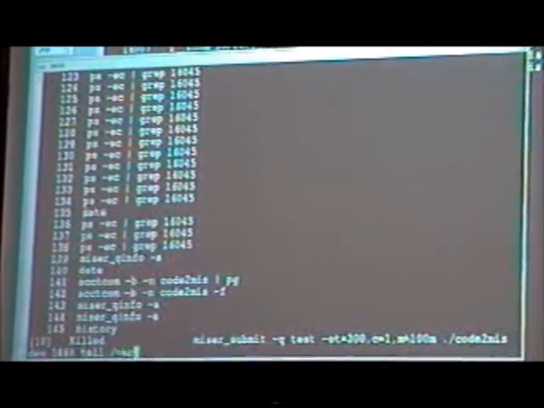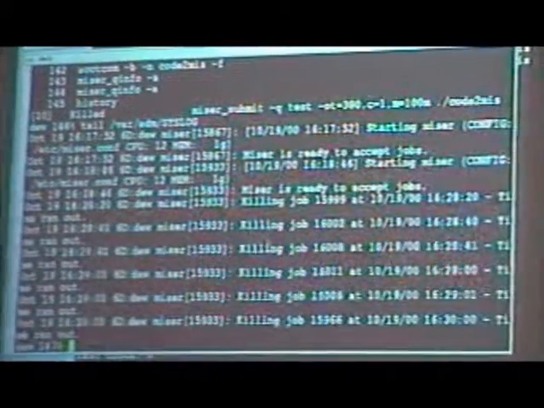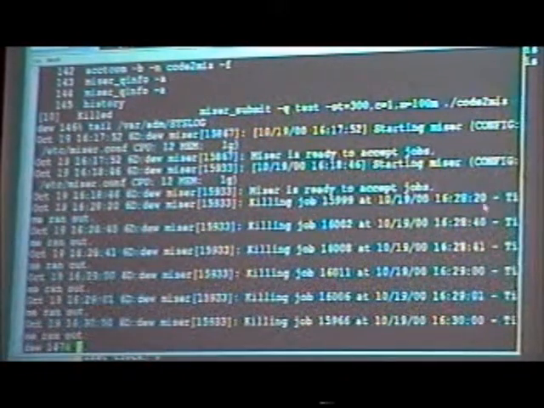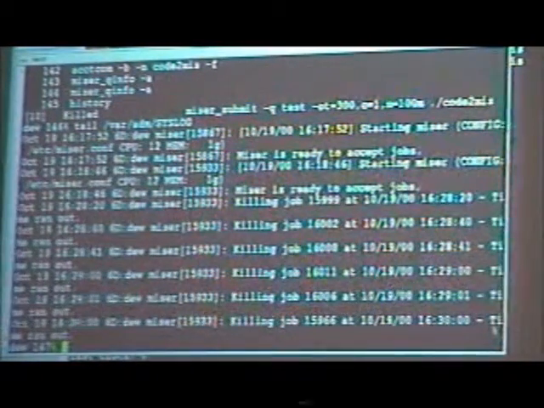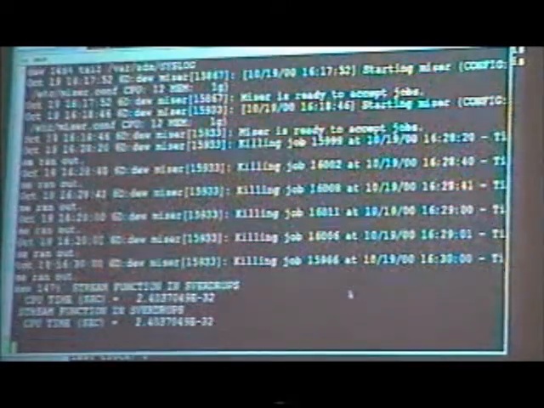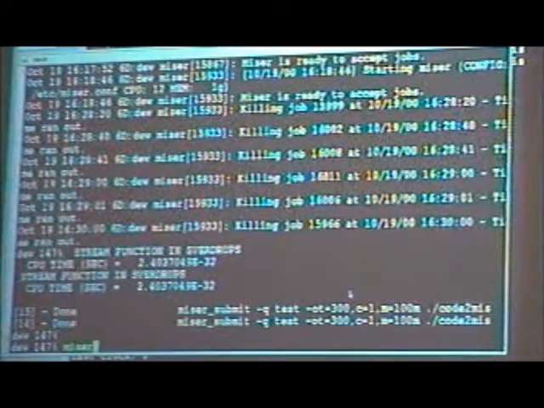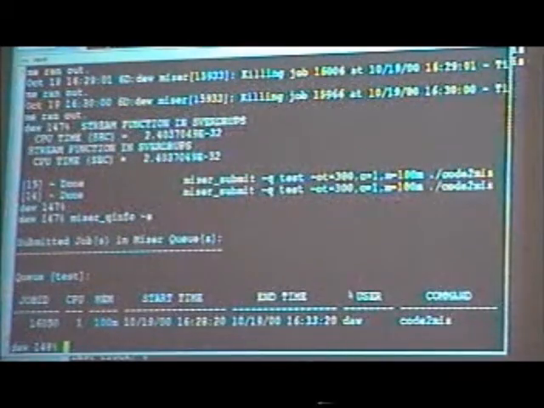Let's tail, for example, var ADM syslog. People using Miser do need to check syslog. And it says it's killing the jobs because CPU time ran out. So they should not have been charged for opportunistic CPU time. Down to 1 process now.